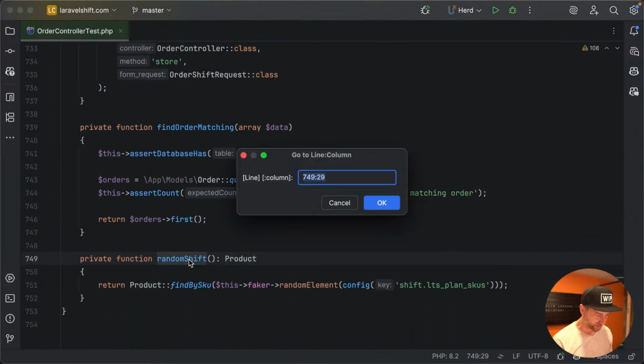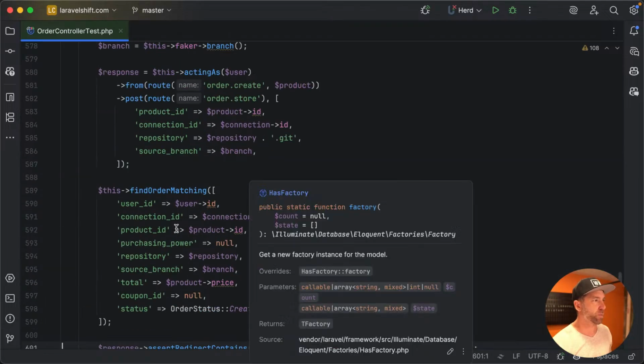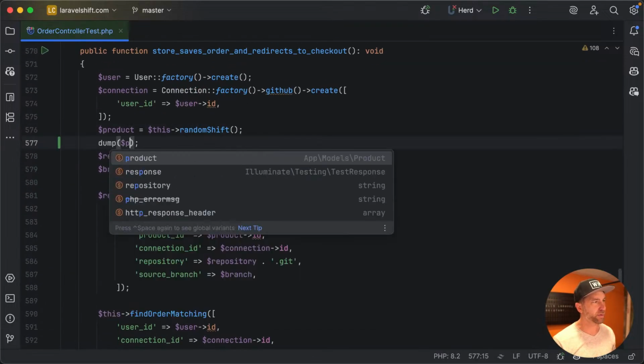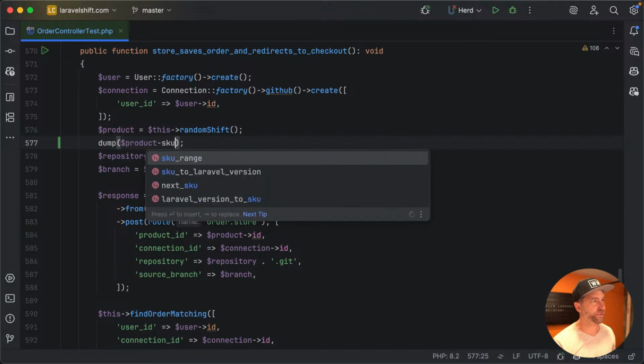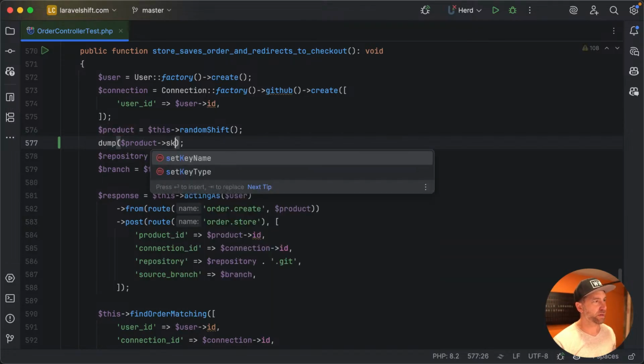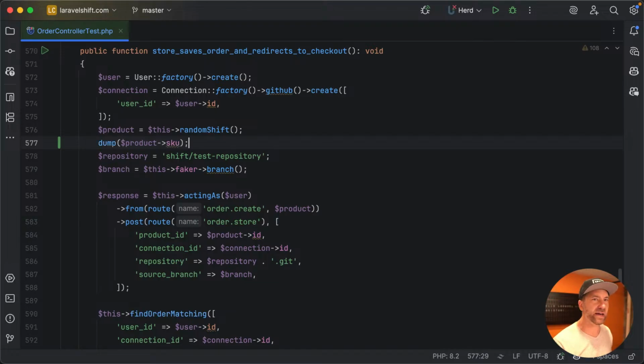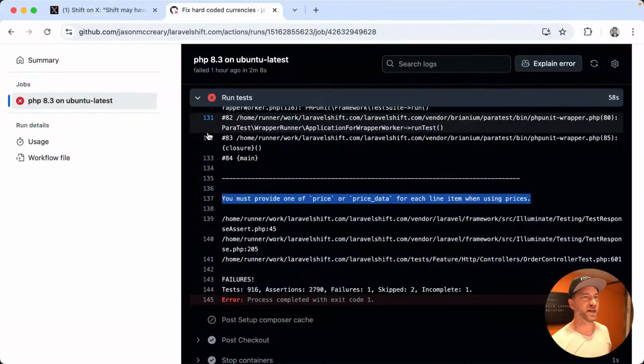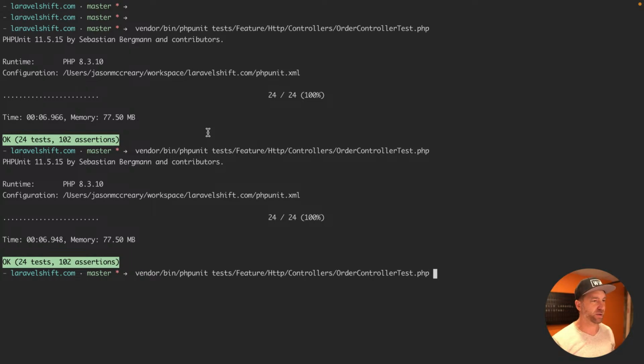So let's go back to 601. And what I want to do is dump the product SKU. Knowing the code base, I can make this leap here, but basically I'm just going to dump out the SKU. The fact that I'm doing random data here and it's passing locally but not in CI leads me to believe that one of these shifts is not set up the way I think. So let's filter that.